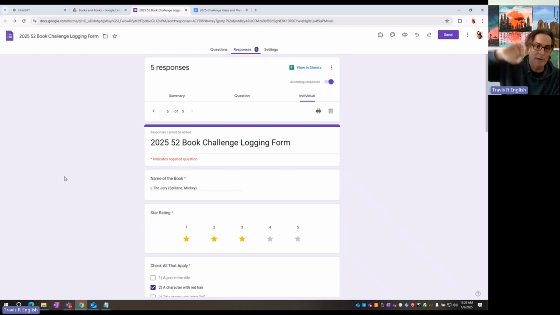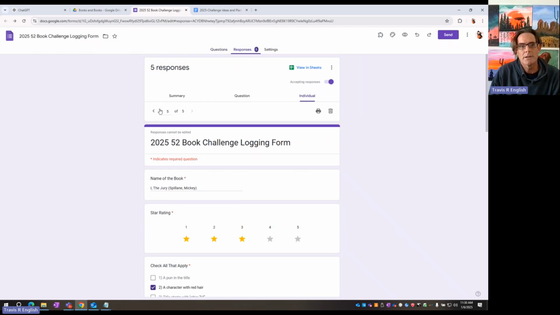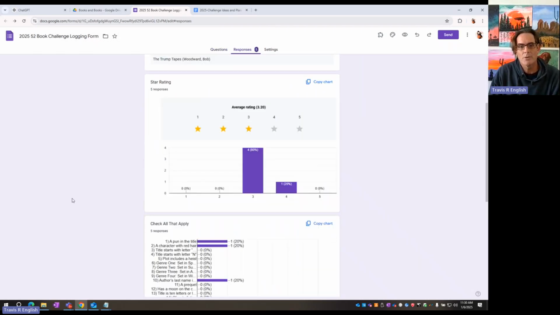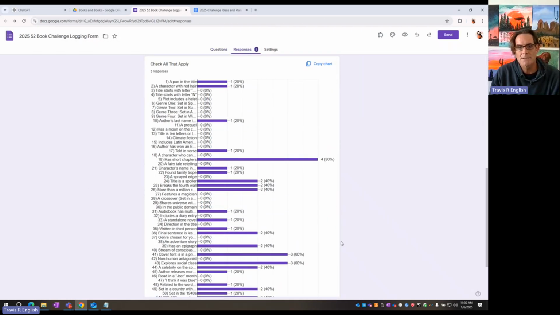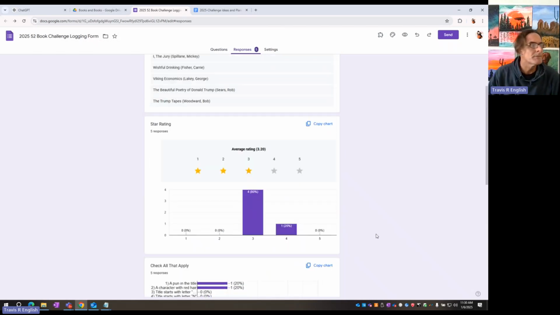I cannot, by the way, edit those responses, but I can take a look. If I'm in responses and I look under general, then I can go down and look at, okay, well, how many do I actually have in the different prompts, which fills up relatively quickly just with a couple of books. I'm sure you guys know that.